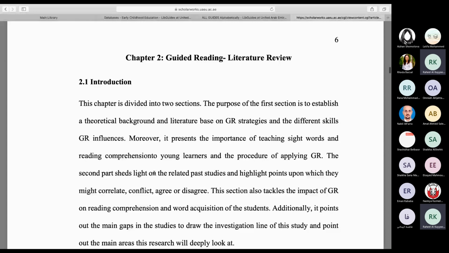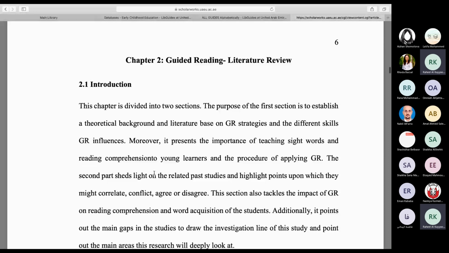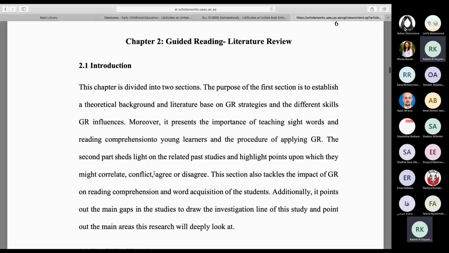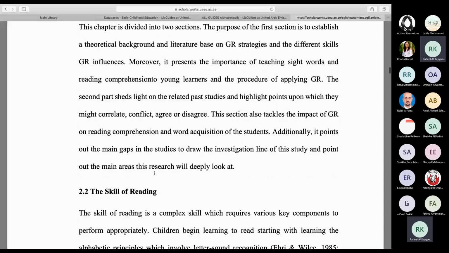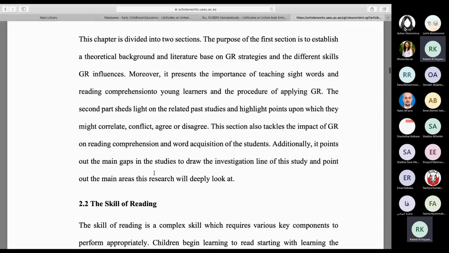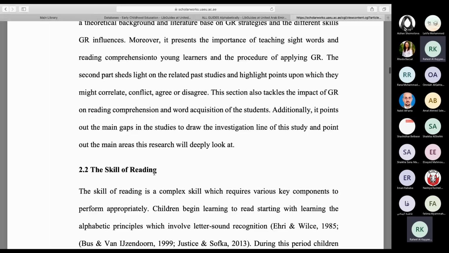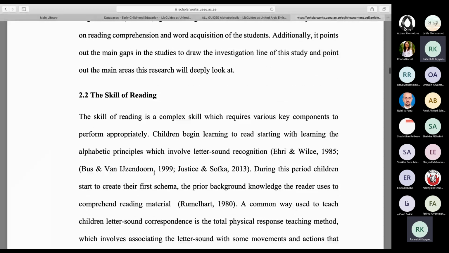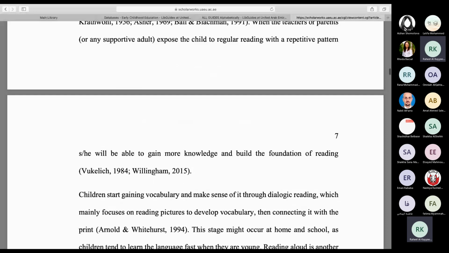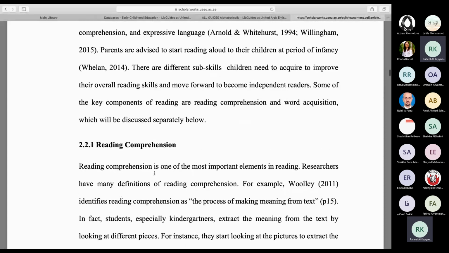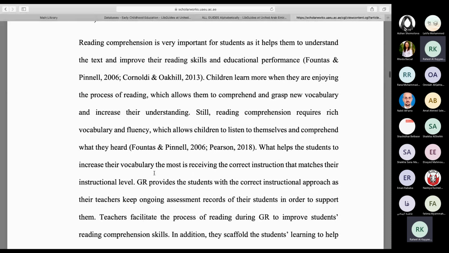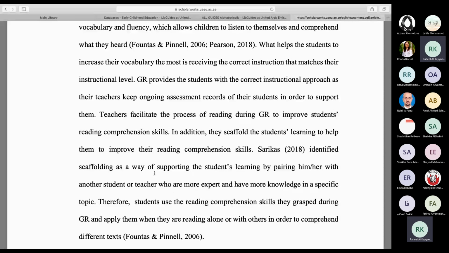Alright, so look at these examples. Introduction, and he gives an introduction, chapter 2, then the subheadings of his research topic. Reading. See how well structured and well organized it is. His thesis.